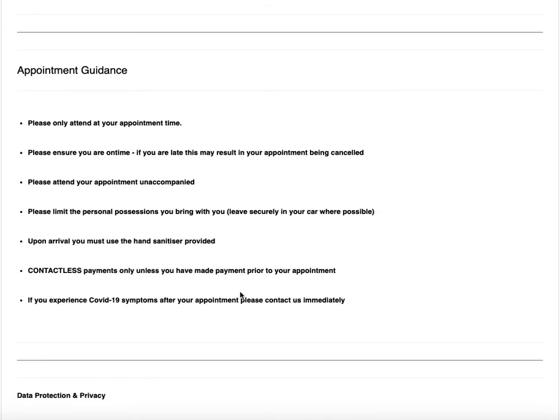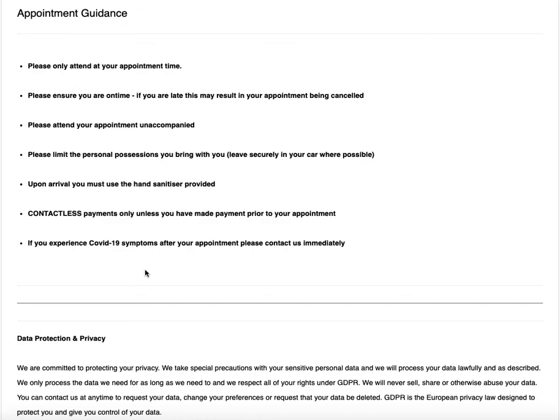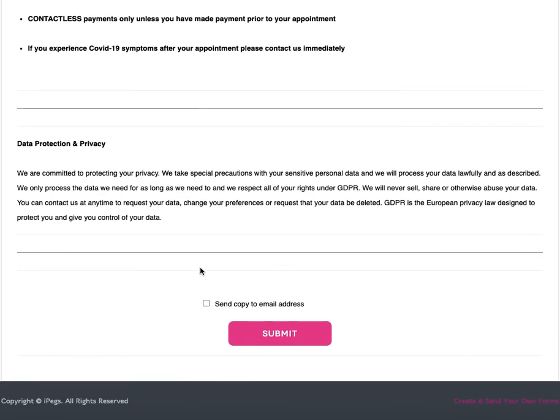We've also added in some general appointment guidance here. So the idea is that they submit this form, they can also read what your main appointment guidance is for that face-to-face element. So we talk about being on time, we talk about attending on their own, limiting personal possessions, using the hand sanitizer provided, contactless payments, and obviously if they do experience any symptoms after the appointment, to contact you immediately so that you're made aware of that situation.